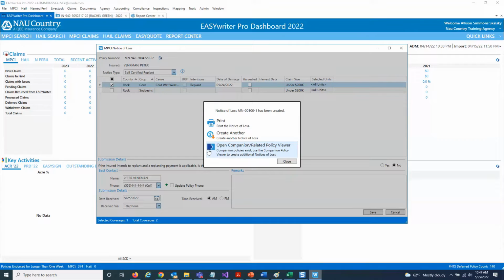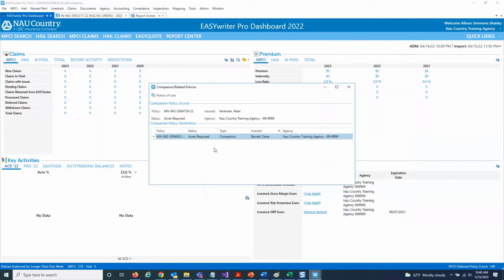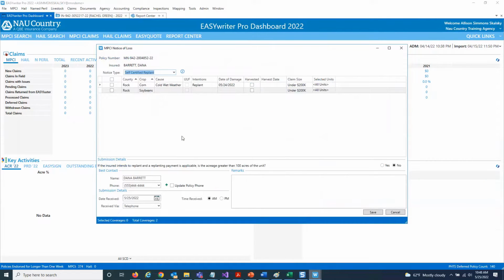Now this is not something that everyone does or everyone has, but if you do have companion policies, and you have connected them in our system, this is one benefit of doing that, because let's say that my companion policy was also affected by this loss. To submit a notice of loss for that policy, I can just click this button, and here it's going to pop up my companion policy or policies, and I can go ahead and choose the policy that I now need to submit another NOL for. Now my screen pops up and it pre-fills with all the details I just submitted for the last policy. So it's a real time saver.